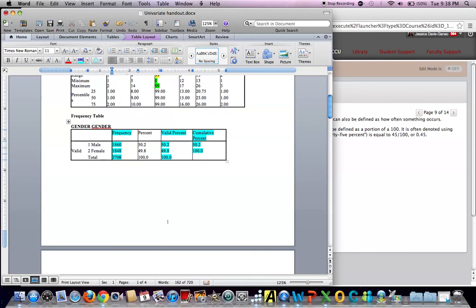So in this case, we have 1,860 males. They represent, in terms of a valid percent, 50.2%, and females represent 1,848 females, or 49.8%.